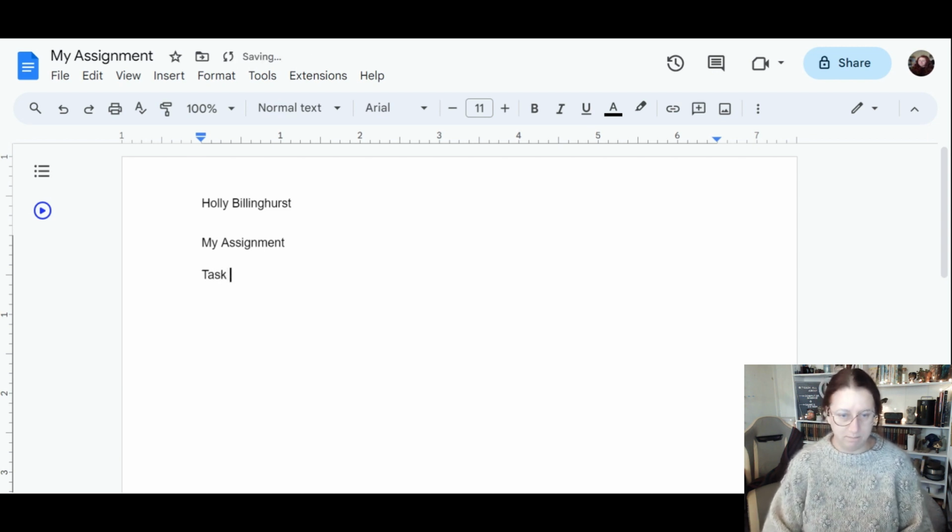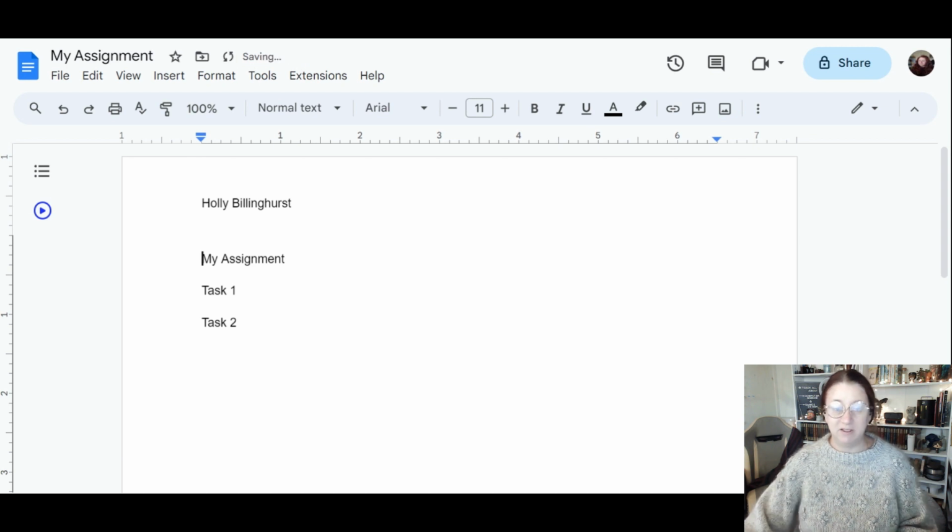Okay, so we've got My Assignment, and usually there's a couple of tasks in there. So let's have task one, task two. Now, in order for me to make these a little bit clearer, I'm going to put in some text because most assignments, especially in iMedia, we are going to need to have some kind of text to explain what we've done or why we've made some choices.